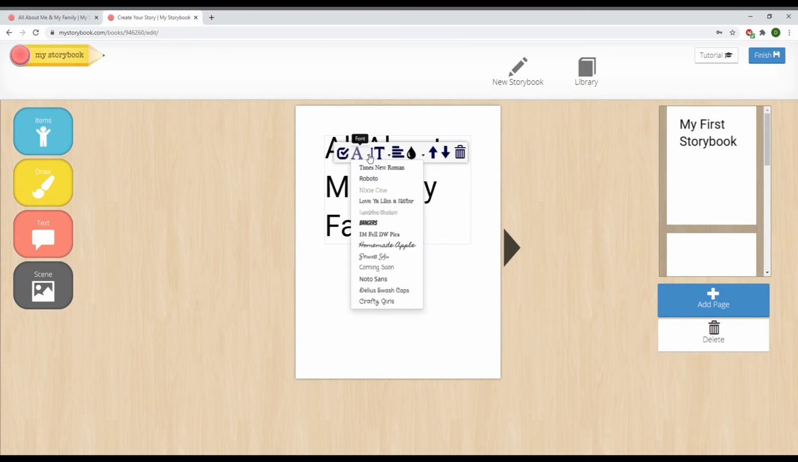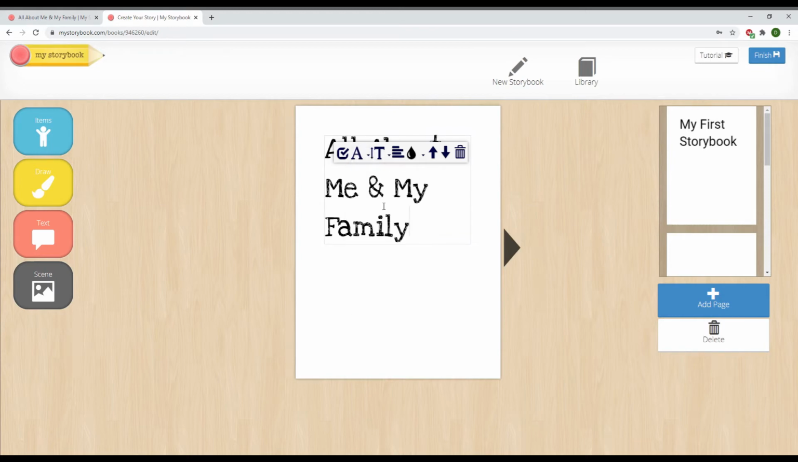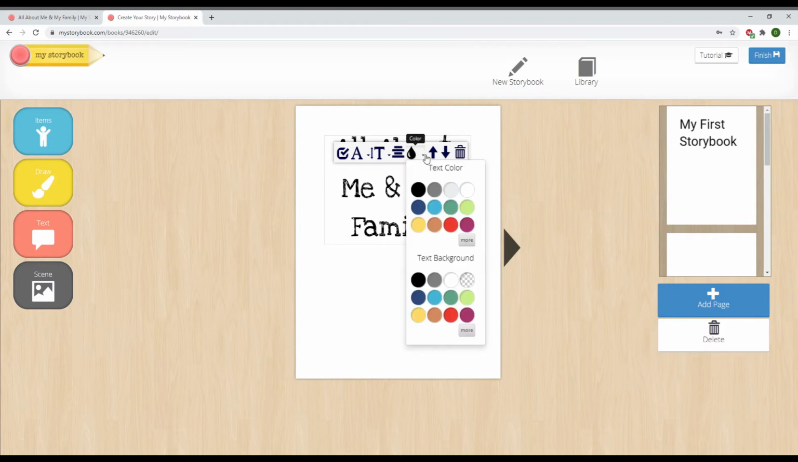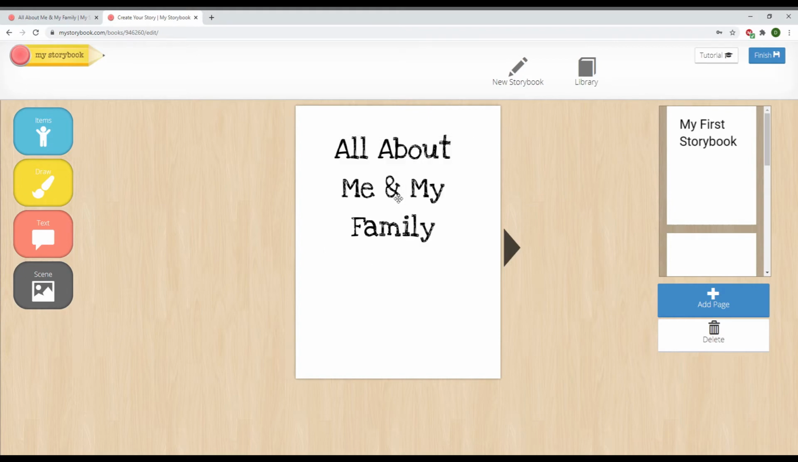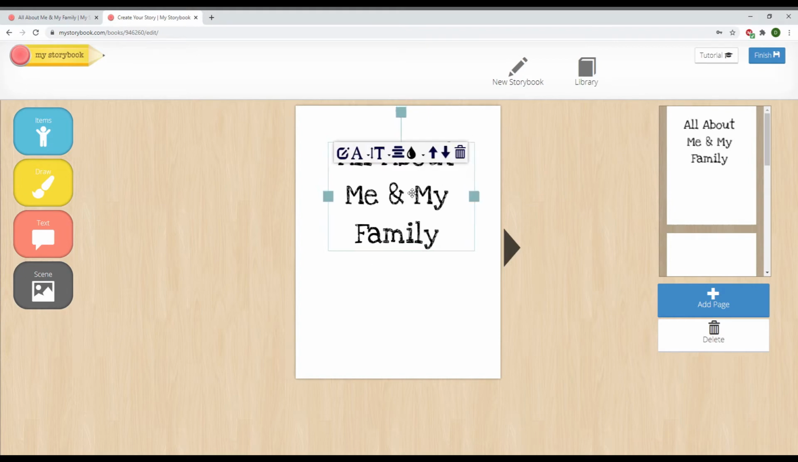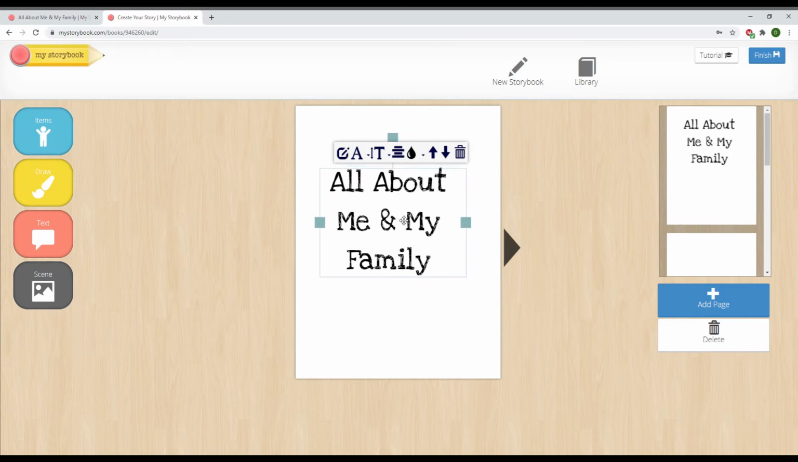Then you can change the style of the font. So you'll click there, pick the font that you like, and you can also change the alignment. So I'm going to center it. You can change the text color here, and also change the text background. So I'm going to keep mine white, change my text back to black, and then you can click on your text box again and then drag it anywhere you'd like on the page.